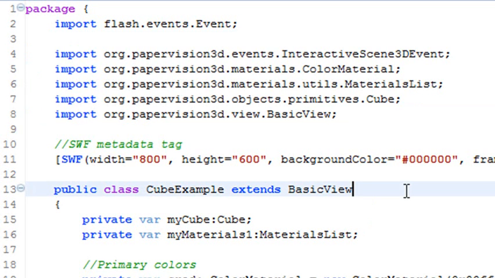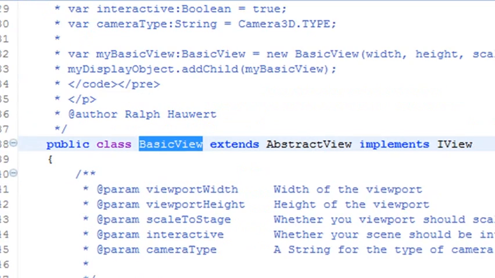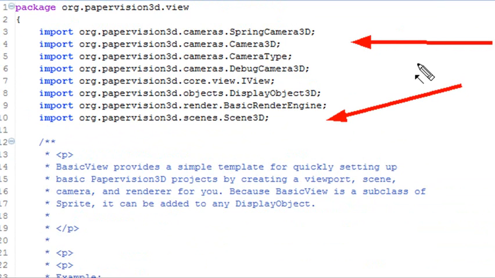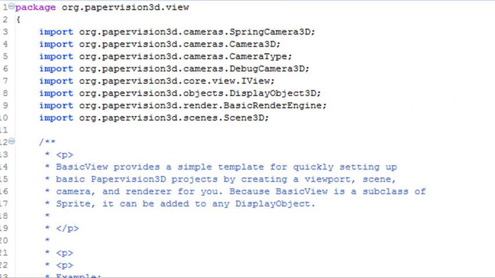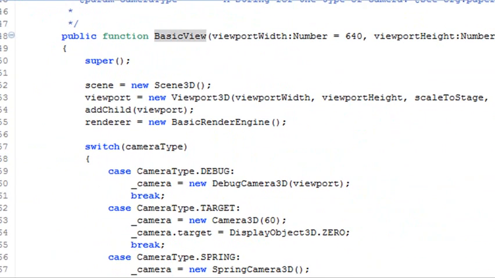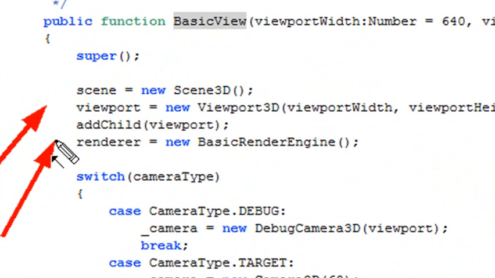So how do we find out what's in Basic View? Real easy, just roll over Basic View and click on it, and that'll take you to the Basic View class. If you go to the top of this, you see it imports all that stuff that we had to import earlier. You've got your 3D camera, your scene, your 3D objects, your render engine, all being brought in through the Basic View class. Let's scroll down. I don't have to declare a scene in my other project because it's declared here. So when I extend any class with Basic View, I automatically get all the PaperVision stuff.